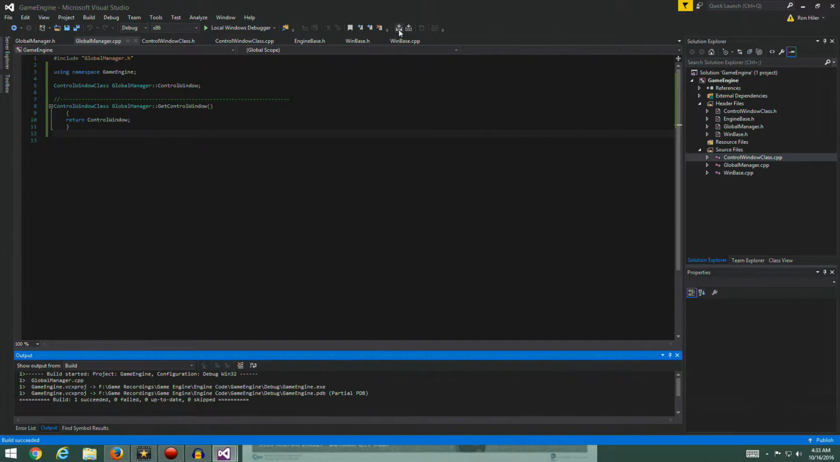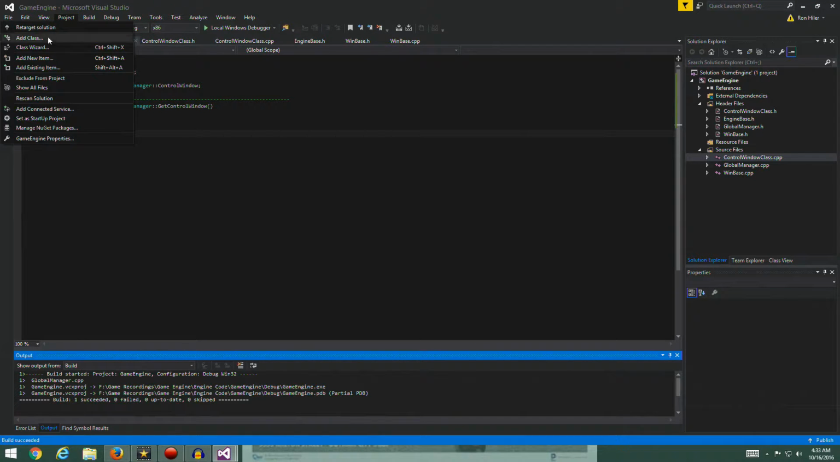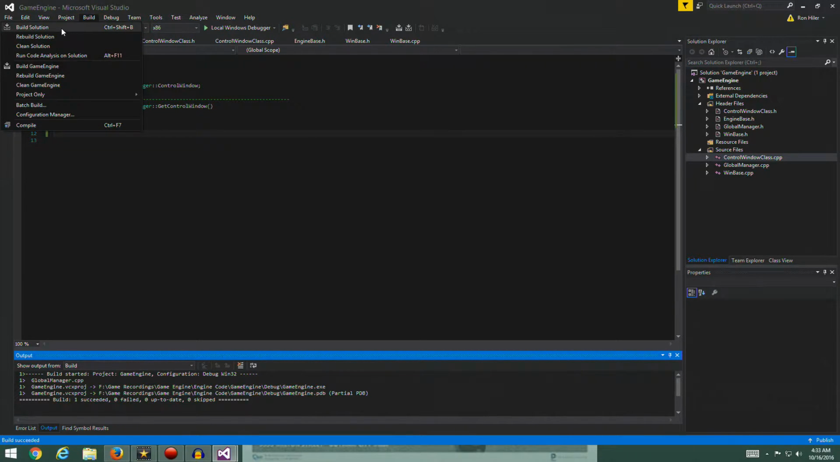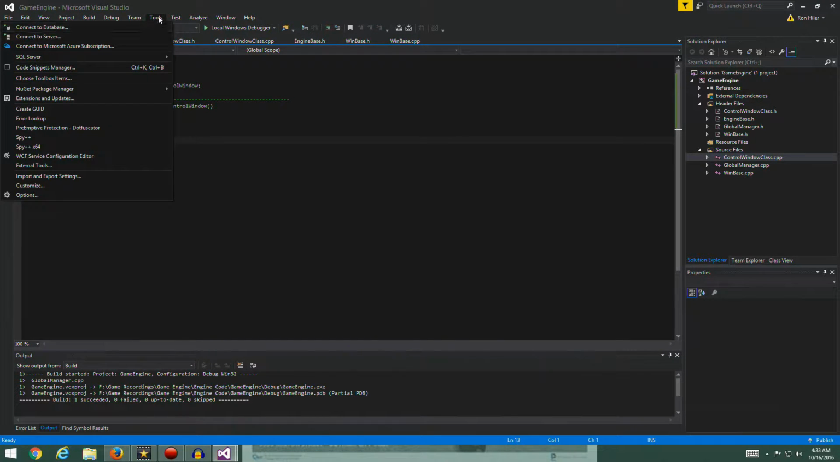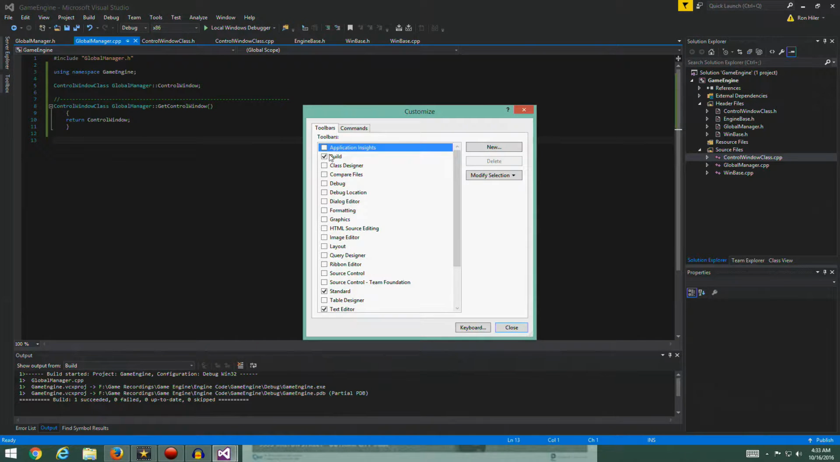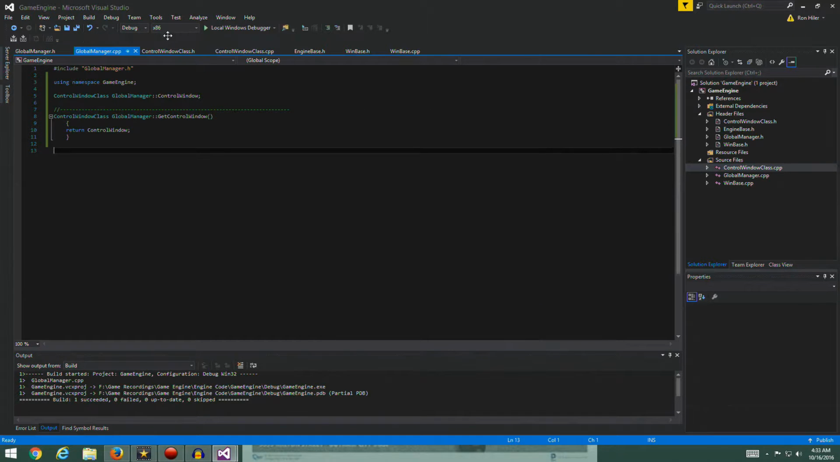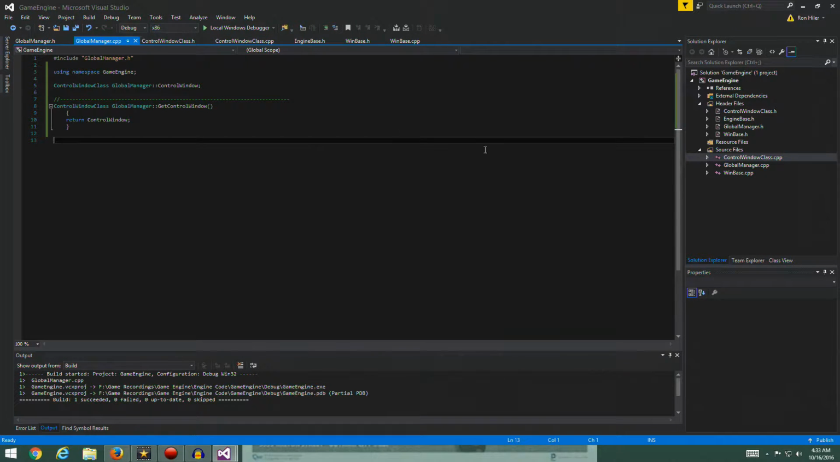Oh, by the way, guys, I did stick the build menu up in here, so instead of having to go project or build solution, it's just right here. To do that, I just went to, I think it's under tools, customize, and it's right here. Just click that on and it'll put it up here. And you can actually move these around. You can put them over here, or down here if you prefer, wherever is best for you. I just left it over here.